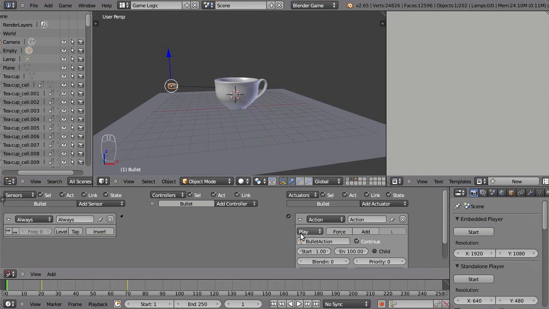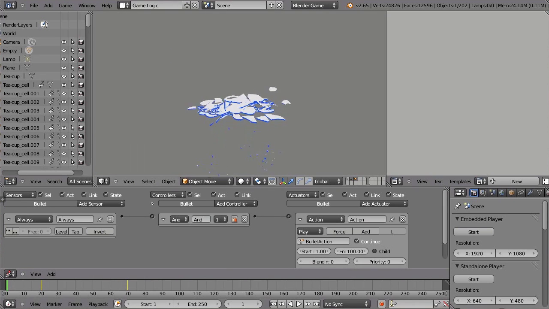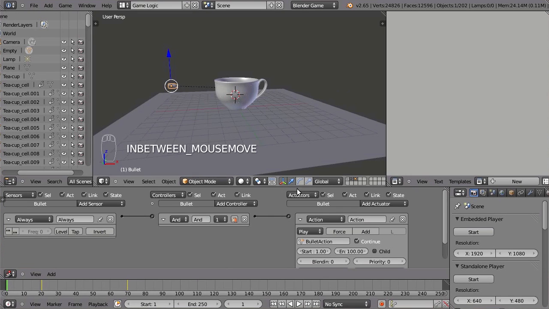Oh, wait. I forgot to link those two logic bricks. So now it doesn't get any signal to activate this action. Let's quickly link those. And it will automatically create an AND controller, which is fine. It's just to link those through. It's basically, if this is 1 and 1, it will give 1, so it's like a Boolean operator. Now if we press P, we should see some bullet motion. And there we go. And it stops over there, which is frame 100. Okay.